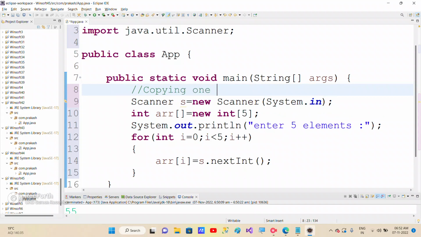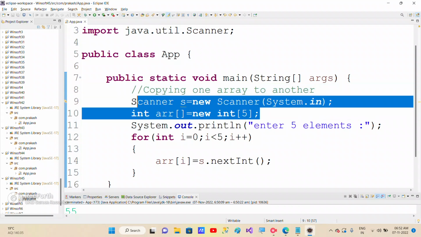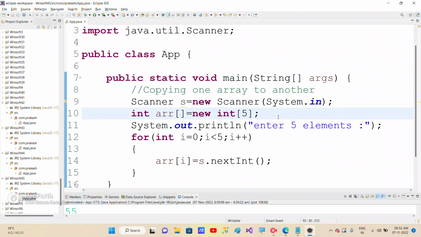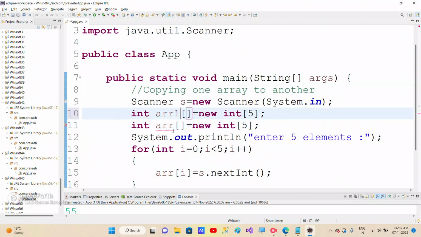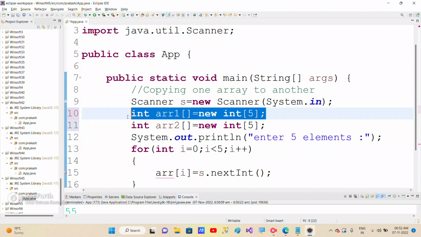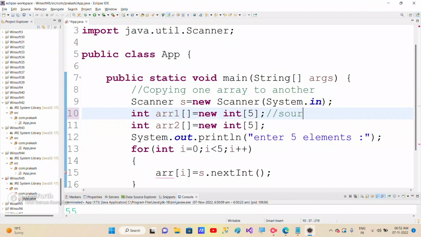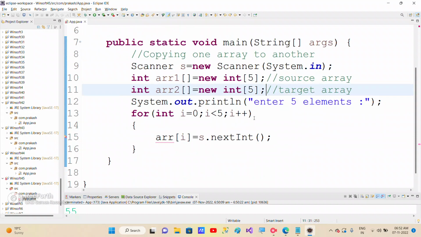What I want to do is copy one array to another array. So we should have two arrays right now. This is one array, another array. Let's say ARR1 and ARR2. ARR1 is the source array, meaning the array from which we are taking elements. The second one is an empty array, the target array. Whatever elements are there in the source array should be there in the target array as well. If both are the same, the copy succeeded.